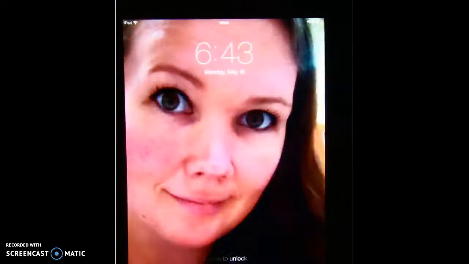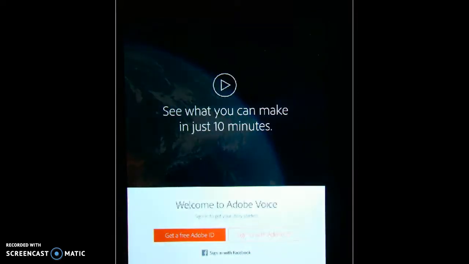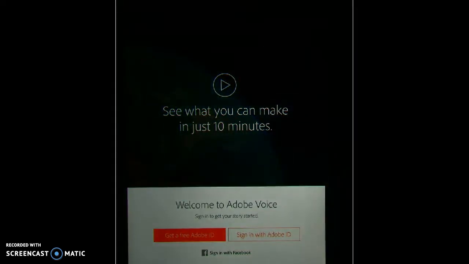I'm going to show you how to use Adobe Voice. So I already have my app open, and this is what it says whenever you very first log in. You are going to need to sign in with Apple ID.